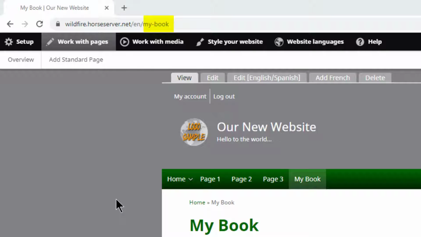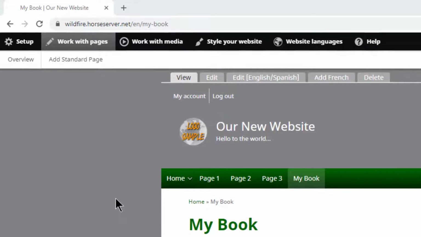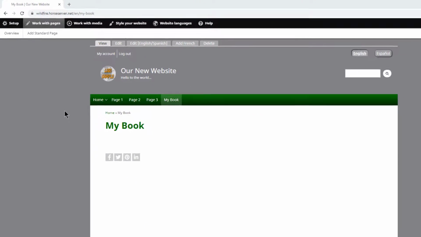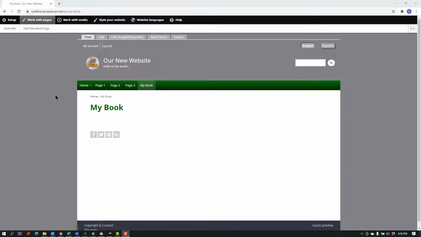All letters are changed to lowercase. All words are separated by hyphens. Other grammatical characters, such as parentheses, are dropped. You may want to use a custom URL ending for a page.